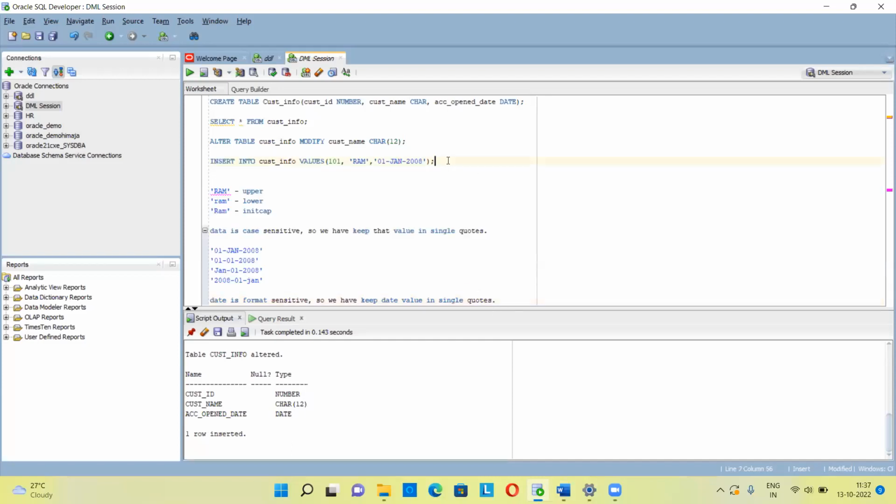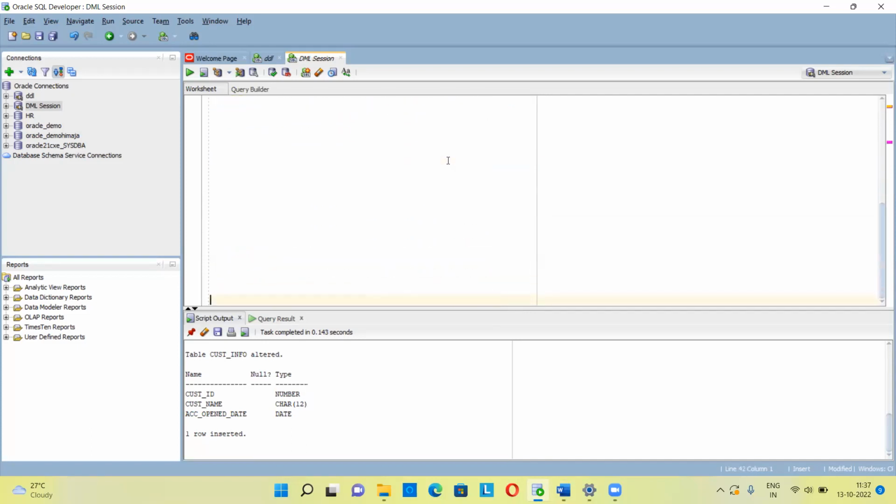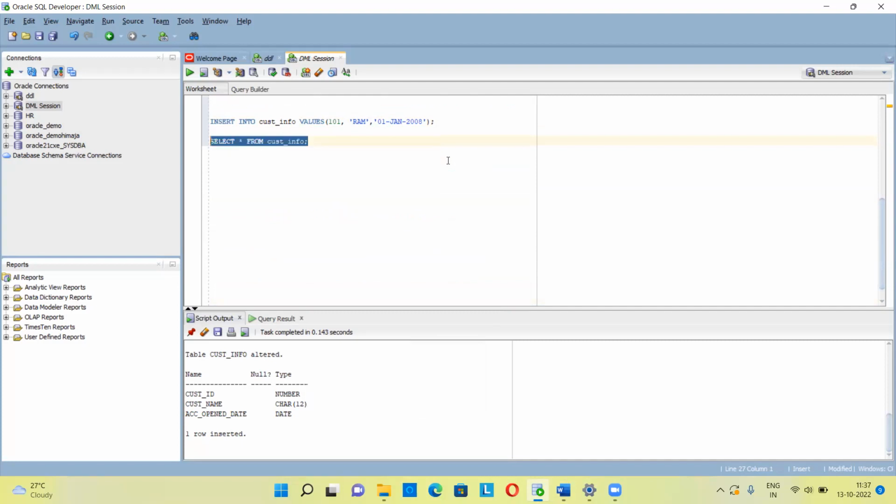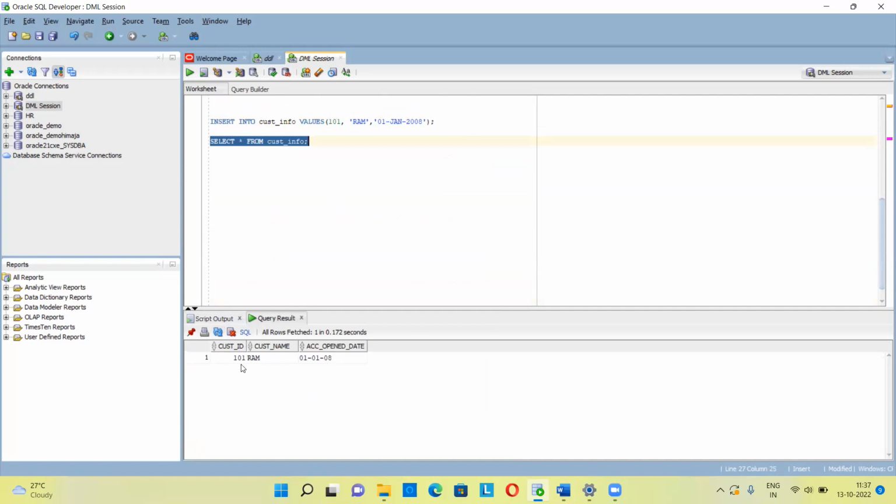Okay, now let me take this insert statement down. We inserted one record, right? I just want to see that data, whether it is inserted successfully or not. Select complete data from table cust info. I'm selecting this statement and executing using control enter. You can see this record, 101, ram, followed by the date. Is it clear?